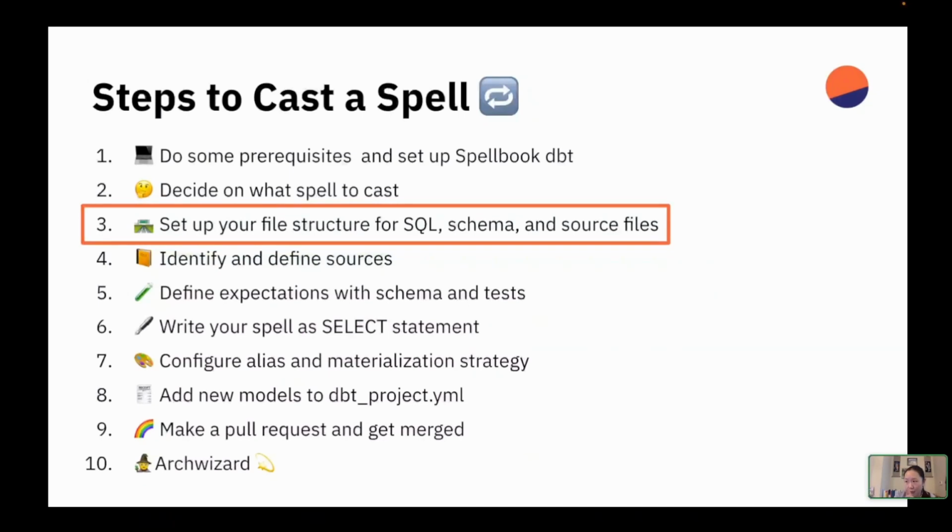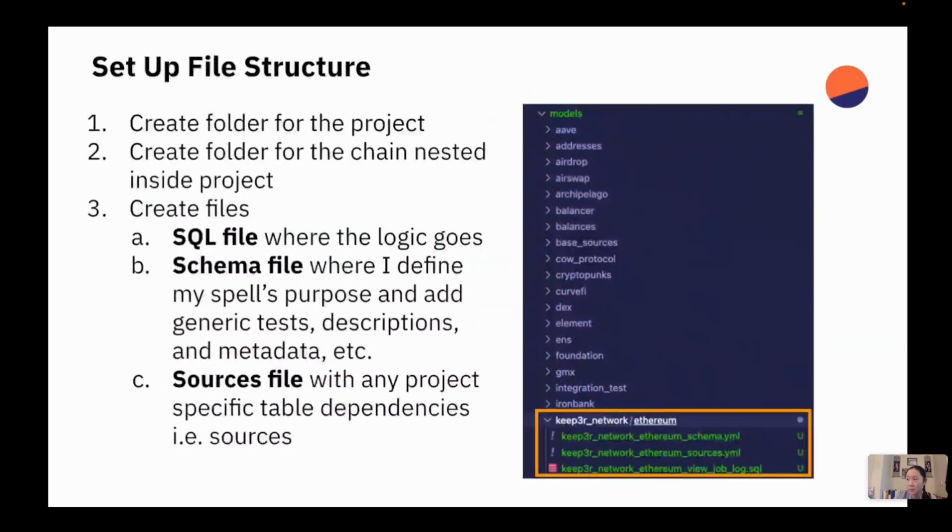And then after this, we are ready to set up the file structure for our SQL, schema, and source files. So first we create a folder for the project. Travel to the models directory and create a new folder called Keep3r Network. Keep3r is spelled a little bit differently. After that, you should create a folder for the chain, because theoretically a project can live on different chains. So you create a nested folder under that.